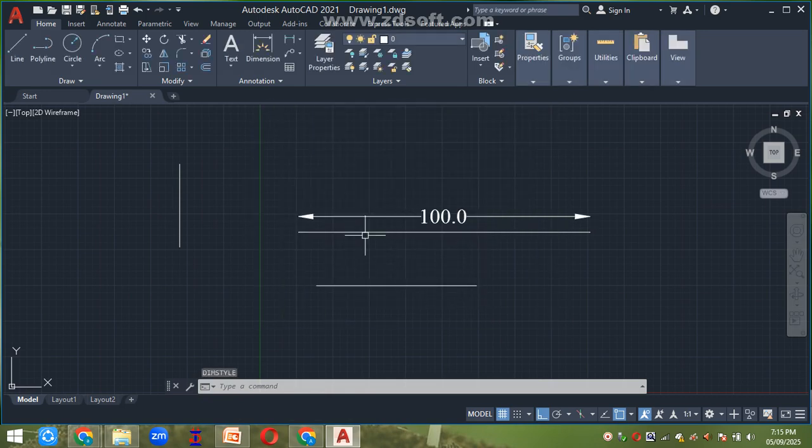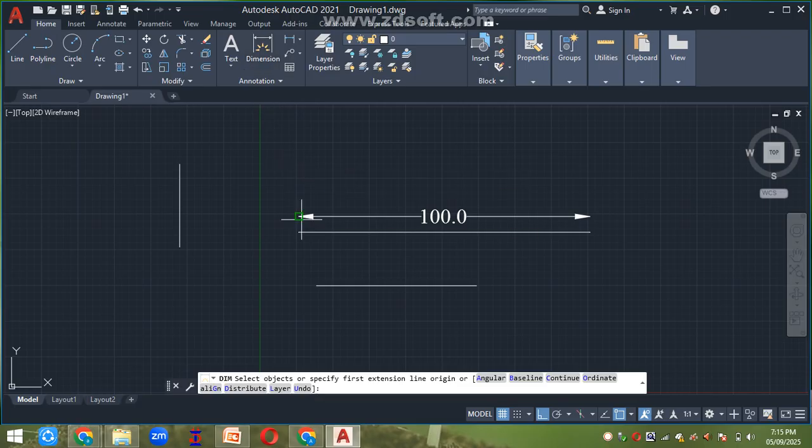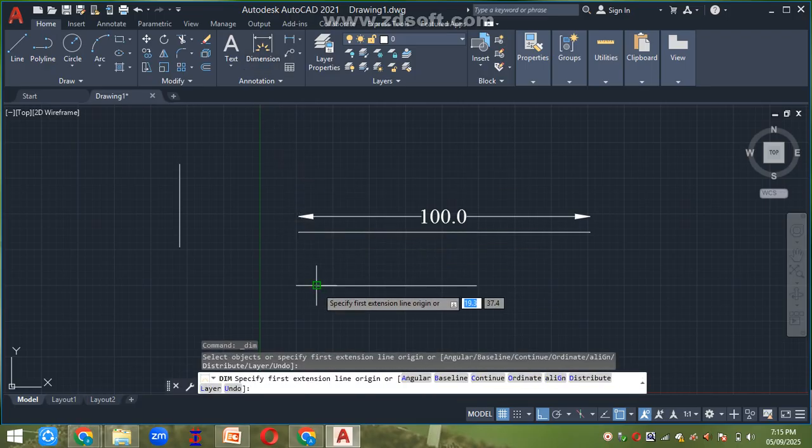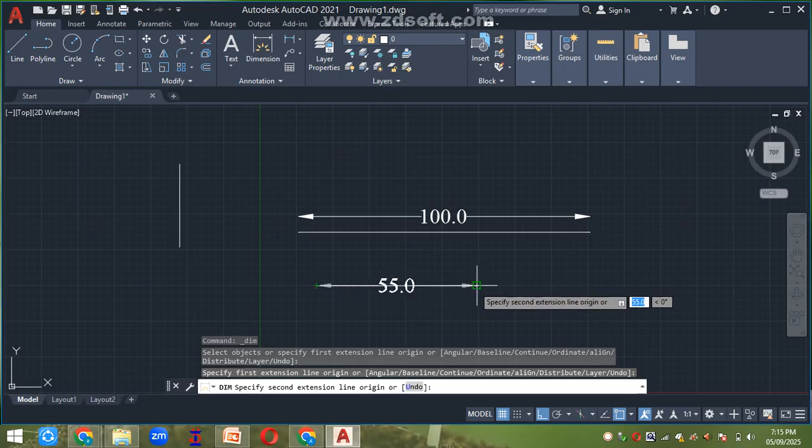Now the dimensions are correctly visible. Since we have increased the text height as well as the arrow size, it is visible properly. In the same fashion, I want to measure this horizontal line. Just click on this dimension line and bring it at the bottom. Just click from here to here.